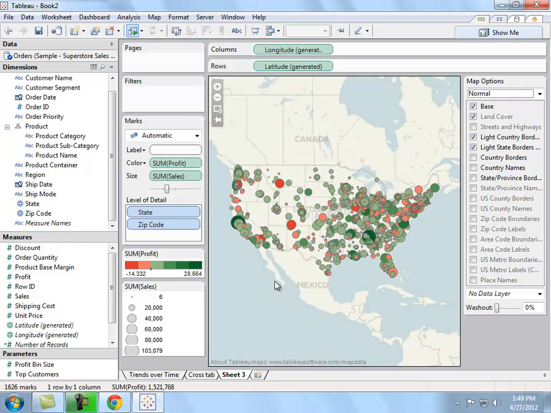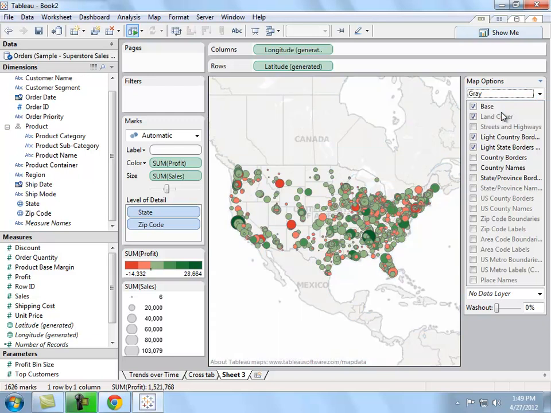In the same way that I can view and edit how the data looks on top of the map, I can also change the maps themselves. We have several different views on the underlying maps, and you can also add levels of detail, like country borders, county names, or even streets and highways.